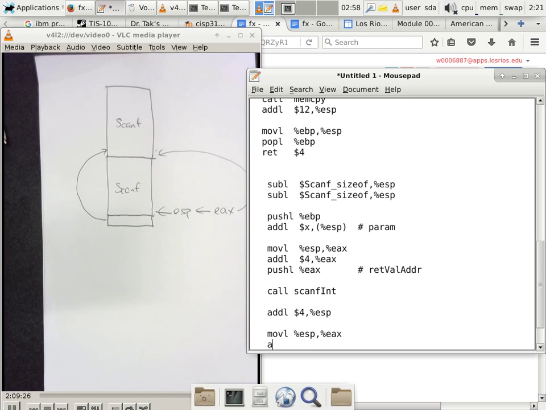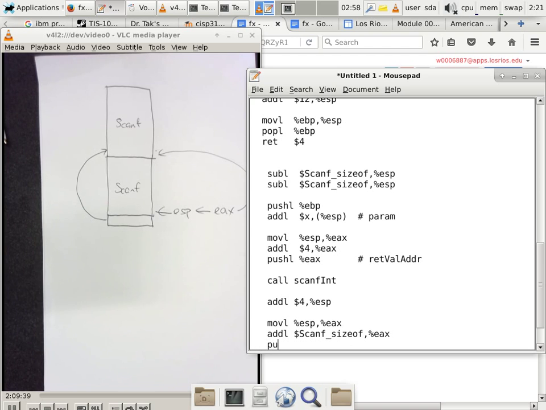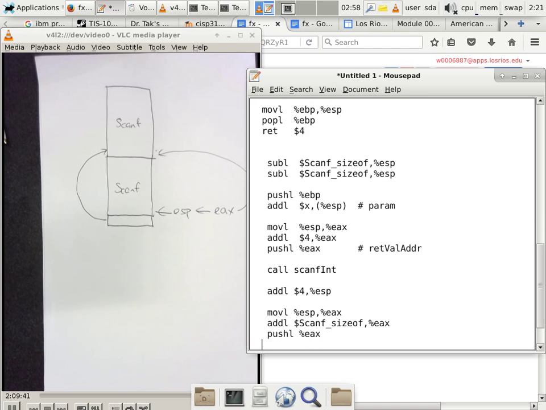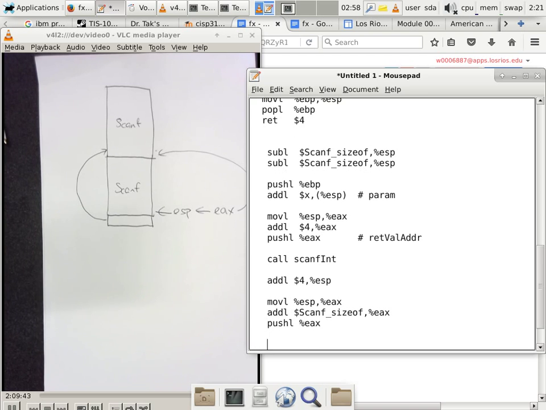Very good. So we just say add long scanf size of. Just add that to EAX. Push it on the stack. Now we are ready to call scanf1.